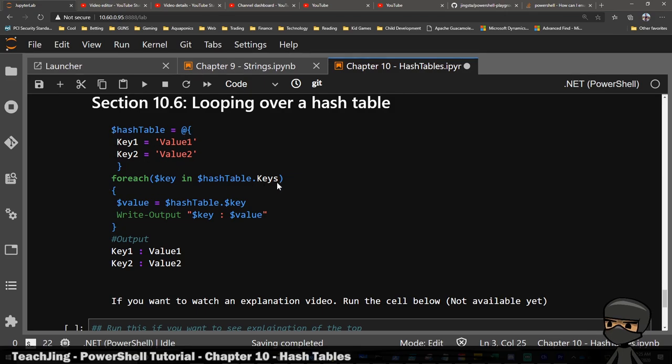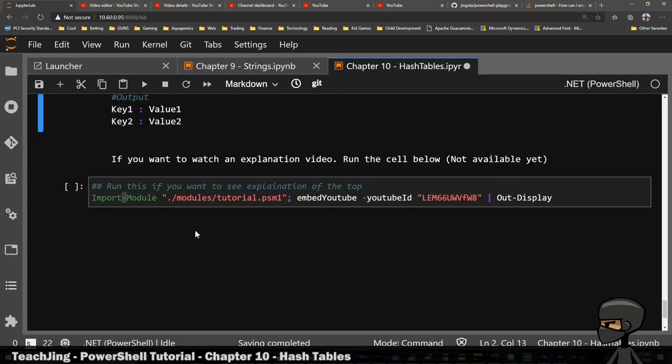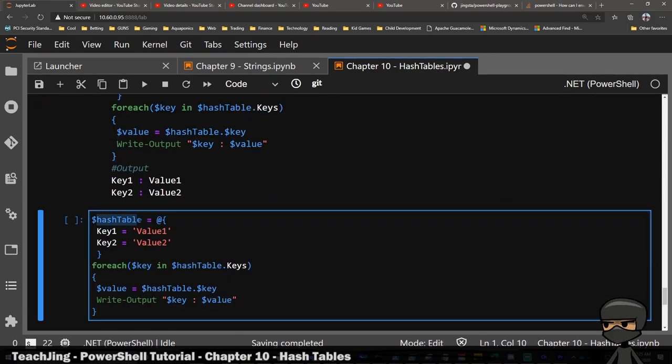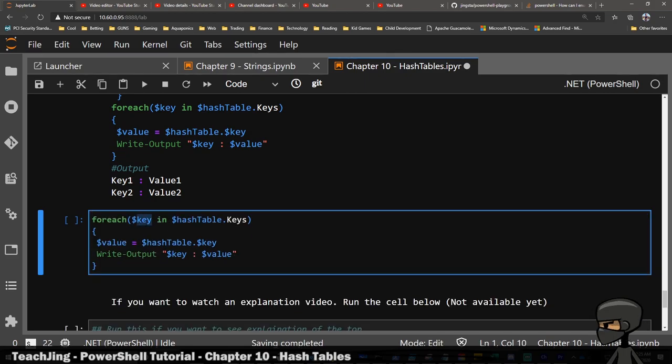Hash table. We kind of already did that, huh? Looping over a hash table. Yeah, we kind of did this already. We'll just do this and we'll replace it with family. Oh no. Key in family dot keys, right? And then value equals hash table dot key. We say family dot key, right? This is connected to this, right? For each of those iterations. And let's see, and then the key. This is equal to the actual name, and the value is right here. Does that make sense?